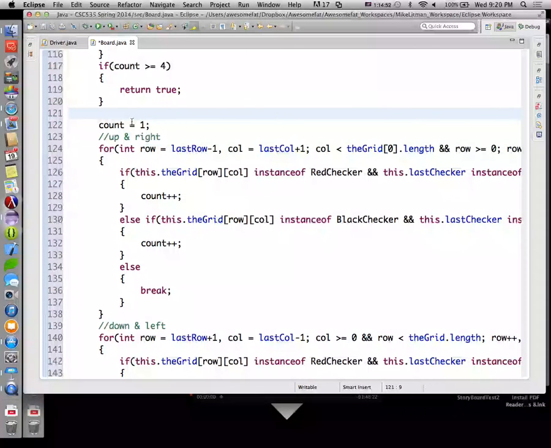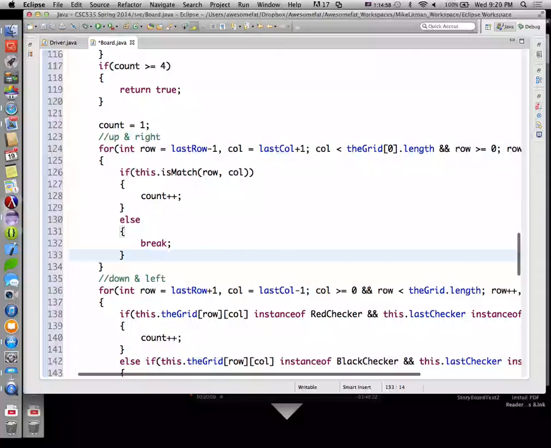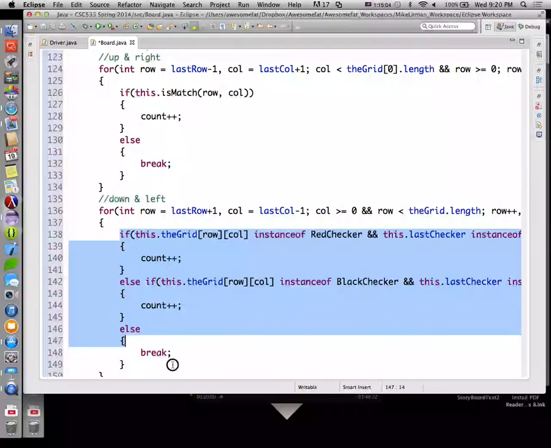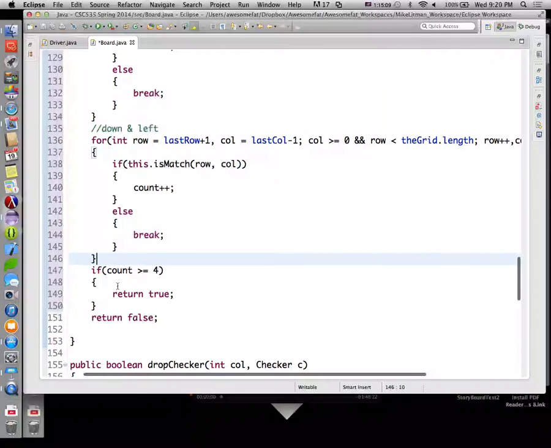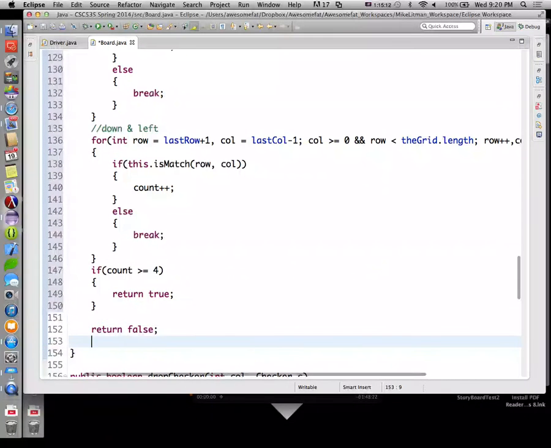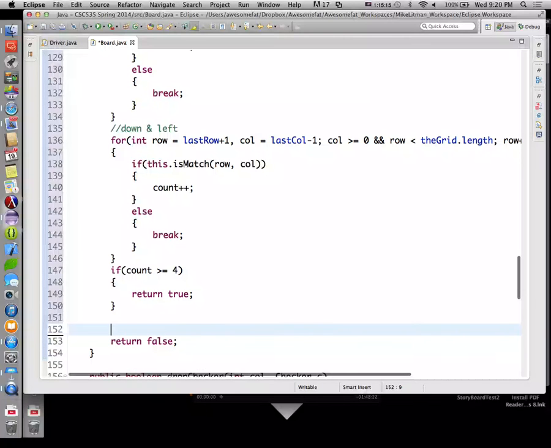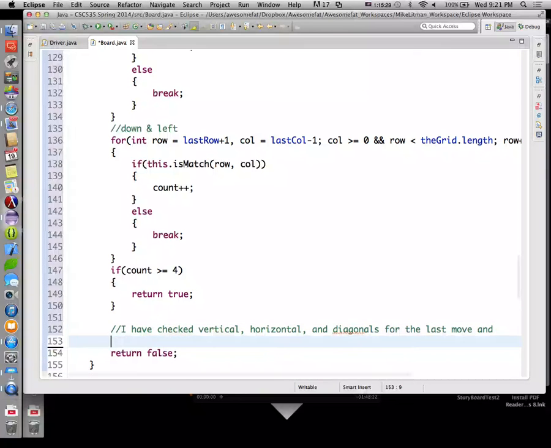Set count back to 1, because we're already counting ourselves. Then, for as long as I have matches, count plus plus. For as long as I have matches, count plus plus. If I had a winner, return true. Otherwise, I have checked vertical, horizontal, and diagonal for the last move and did not find a winner.